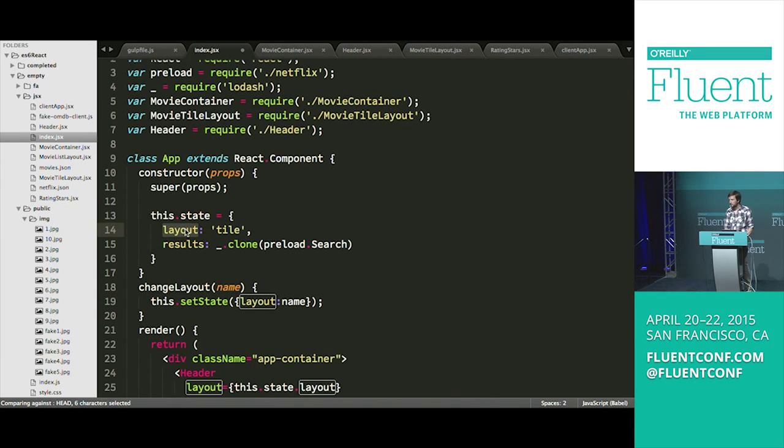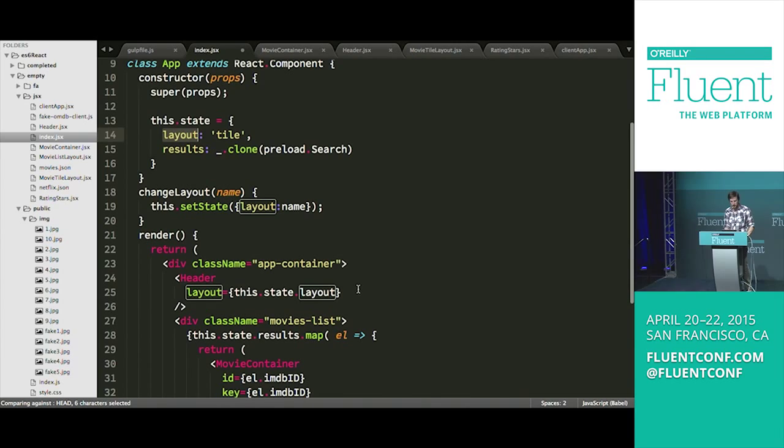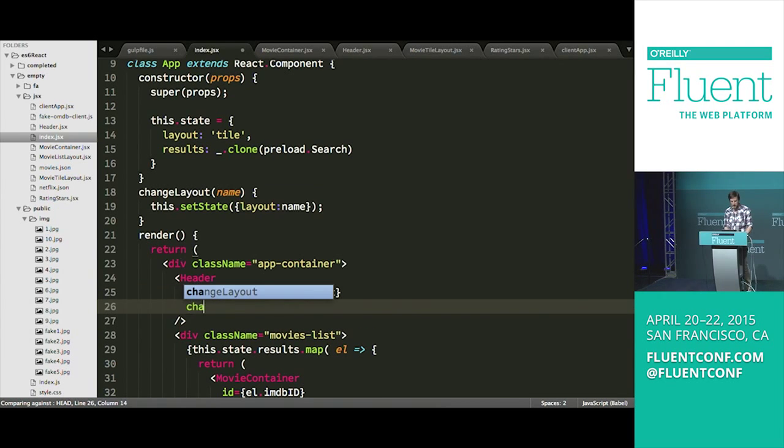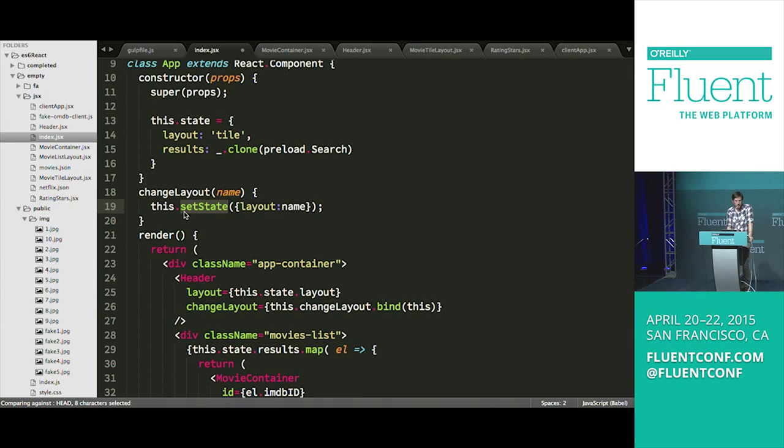This layout. Okay? Now, the next thing we have to do is make sure that it gets passed down to the header, right? If you don't actually give header the function, it can't call the function. So here, in header, we're going to say change layout equals this.changeLayout.bind(this). Again, we have to call this setState here to be able to change the state of the component. So it's important what this is, right?